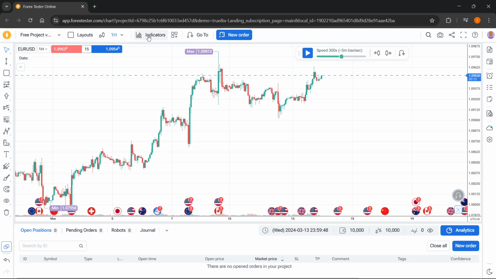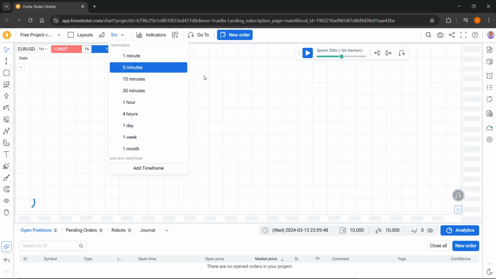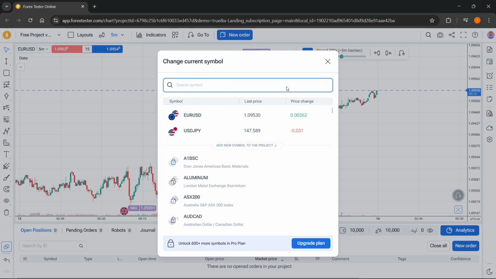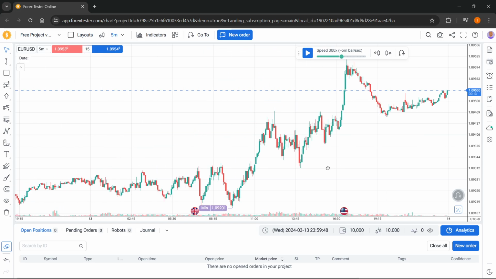You could add indicators by clicking this button. You can change your indicator templates. You could change your time frames here, and I'm going to do 5 minutes for this tutorial. You can also change the appearance of your chart, change the layouts, and change the symbol you're viewing right now as well. You can do pretty much whatever you want on your chart, some tactical analysis, whatever.